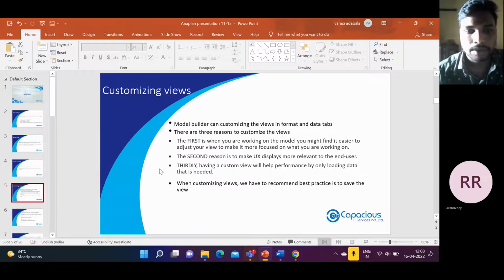In those pages you have to save the view and use it in the UX pages. And when you are working with more data, you have to customize the view the way the model builder wants. This is customizing views.